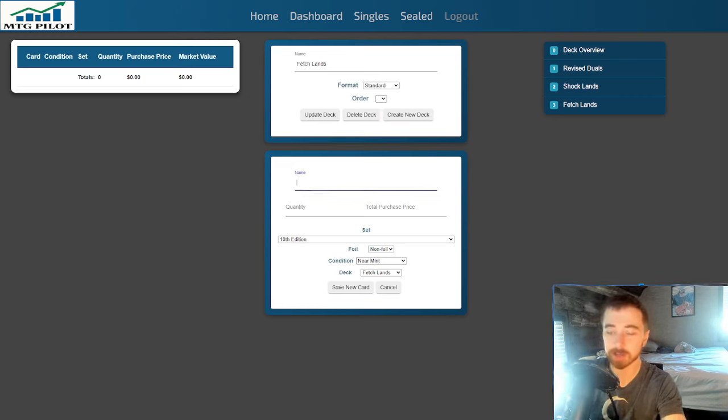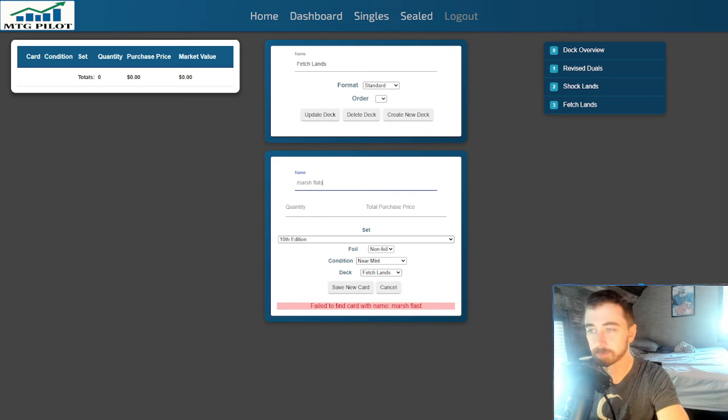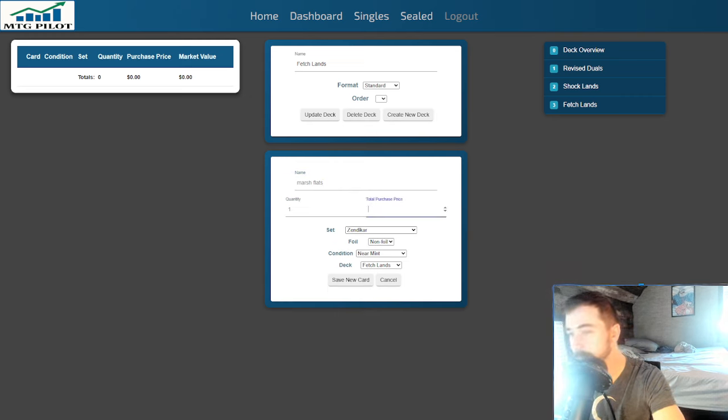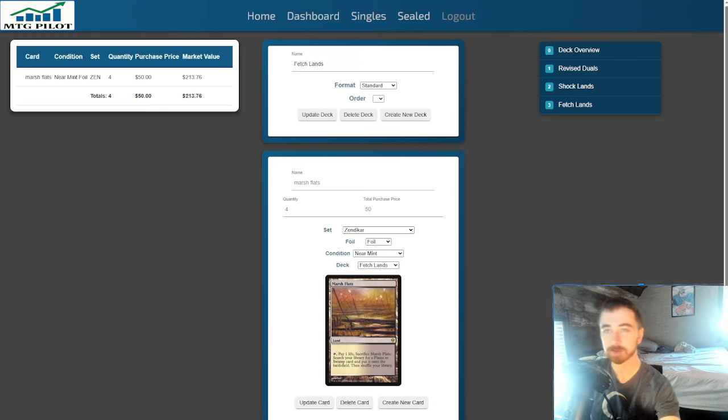But let's just go ahead and add Marsh Flats. Let's make it a little bit interesting. We'll say we bought four at $50. These are all foil, and then near mint. So we're gonna create the card.